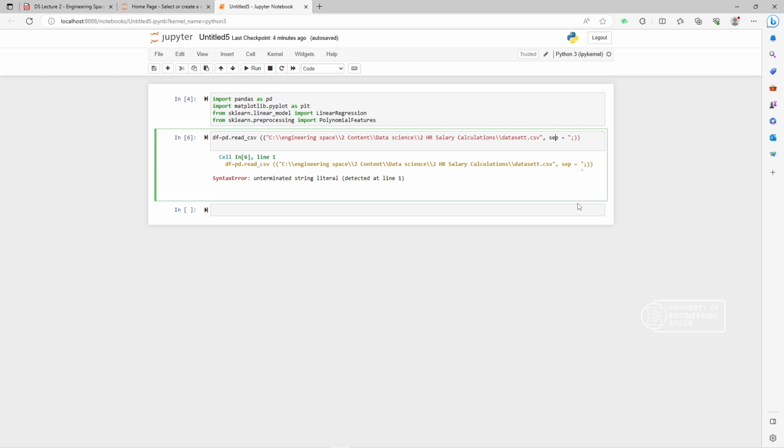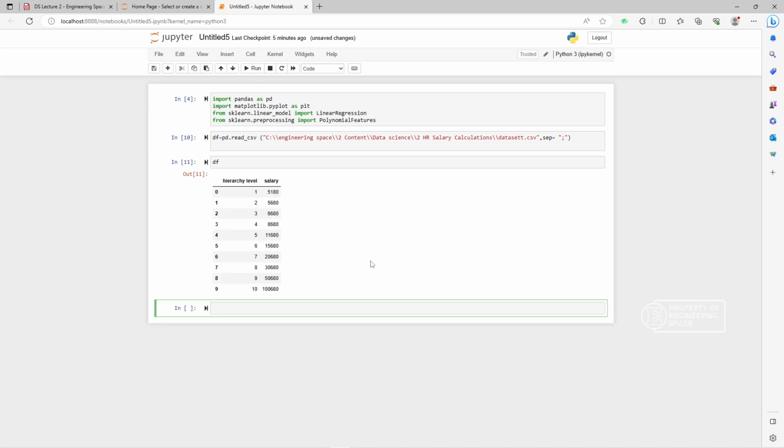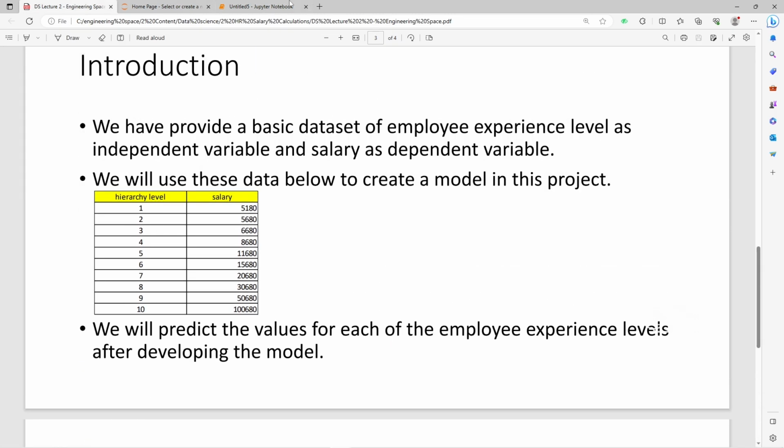Line 1, okay, this one. Try to run it. Still the same, sorry. Read CSV. We have a double abbreviation here. Now we just successfully load it. Try to run it and we're going to see the list of datasets that we have imported. Let me check if it's similar to what we have done.